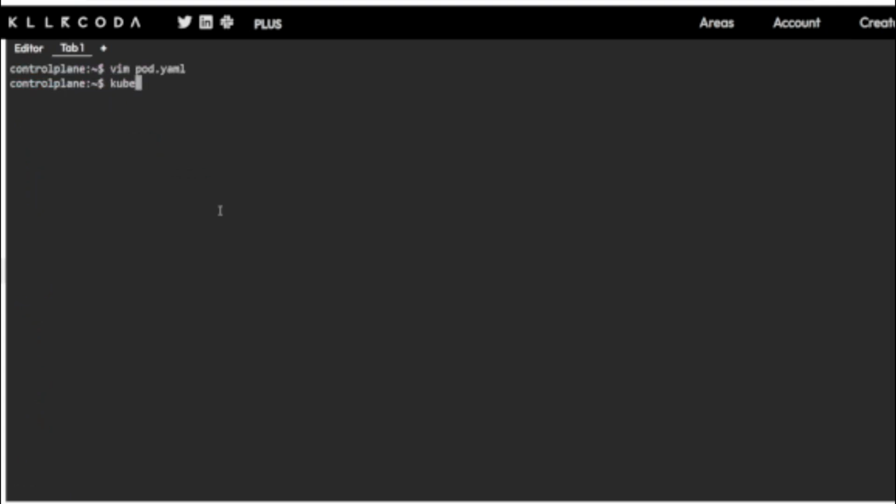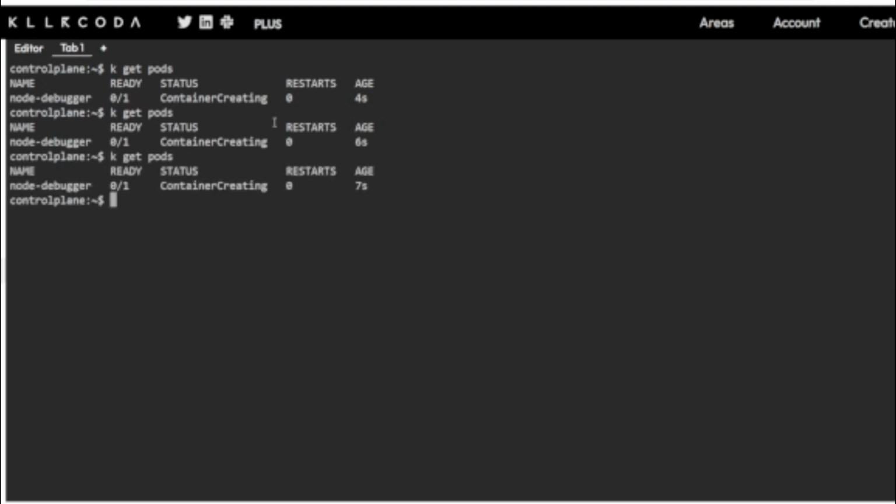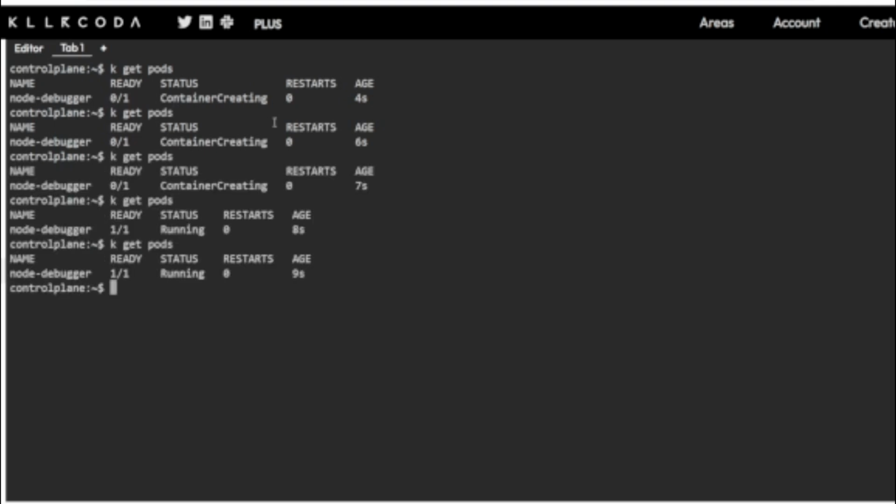I will give this YAML file in the description. You can directly copy it, paste it in your cluster and do it. Okay, I'm just applying it. Apply -f pod.yaml file. Now it is created. Now it is in container creating state. Let's wait for a moment. Yeah, now it is in running state.